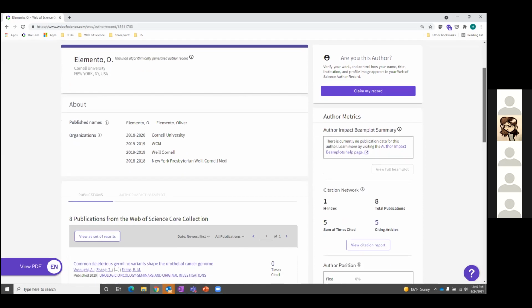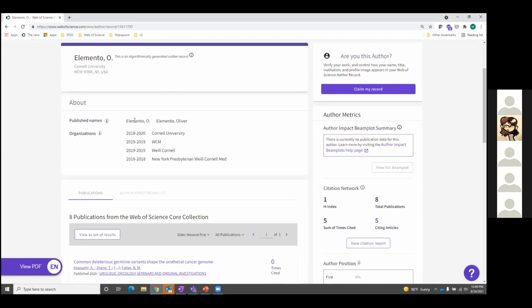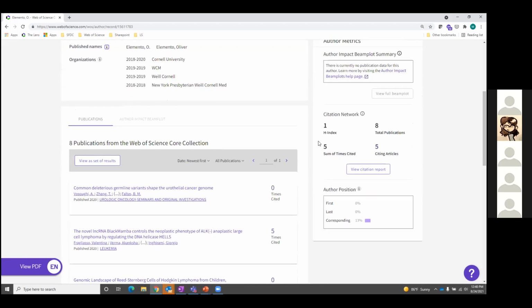So scrolling down, some of the things that you'll see in an author record are, again, their published names. There may be some variance based on what they've published under, as well as the organizations that they've been affiliated with. And these affiliations are coming directly from the publications themselves. So again, we capture affiliations directly from publications. You'll also see their publications here within the Web of Science Core Collection.